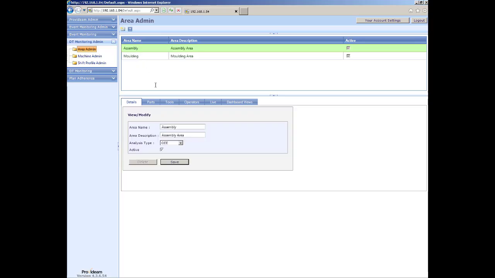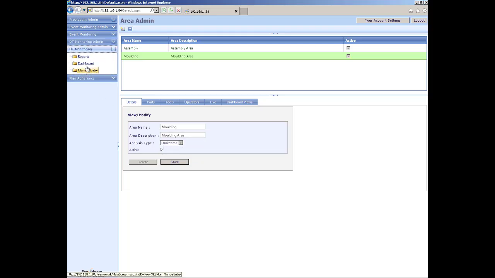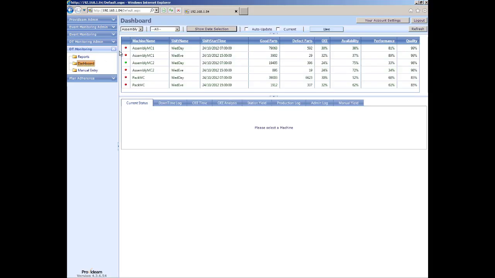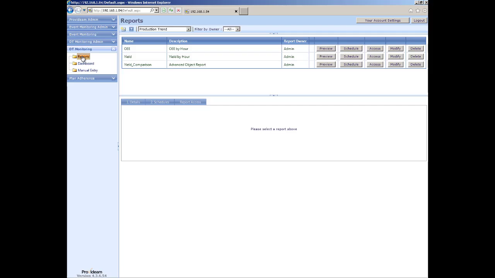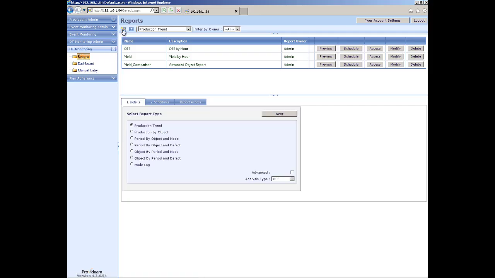We also have a similar setting for the area, because in this new version of Provideam, we can actually have different settings for different areas. So if we look at our dashboard for molding, which has been set to downtime, we see that the range of functions are not OEE functions, but are general downtime functions. So we're looking at uptime, downtime, planned downtime, rather than the OEE functions of OEE availability and quality.